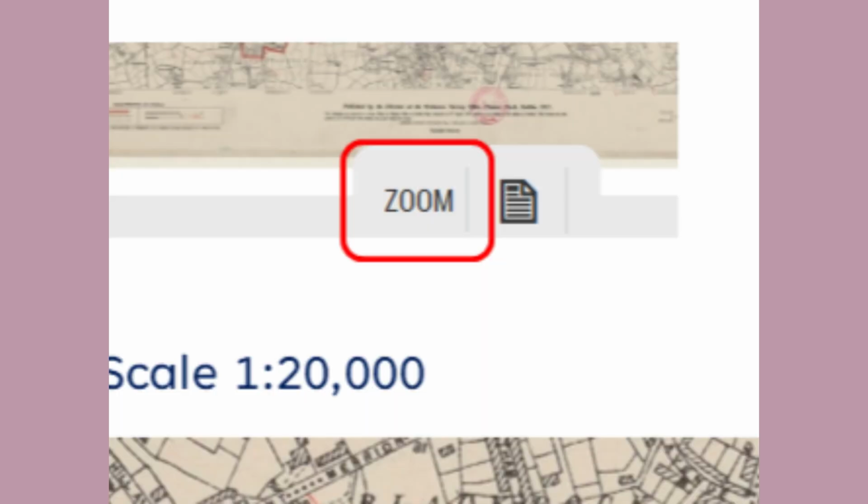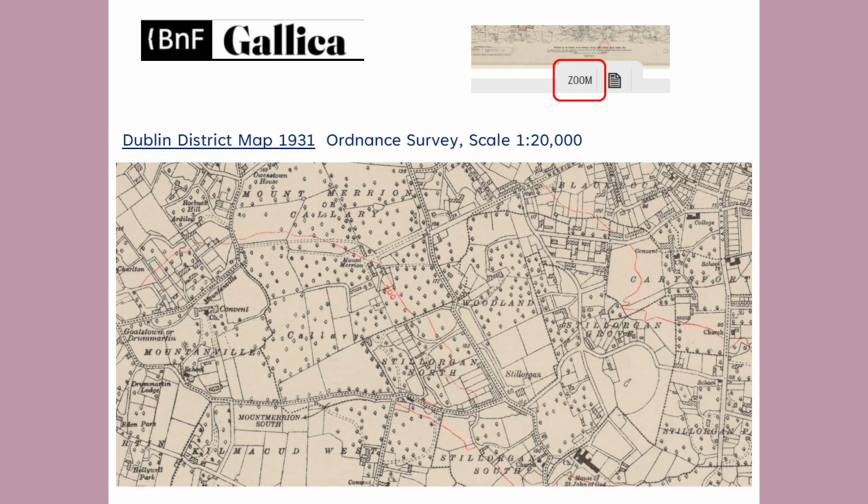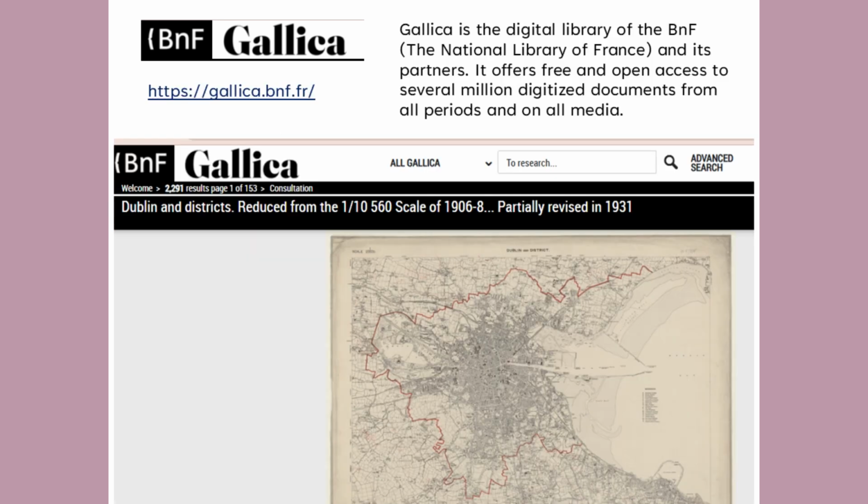word zoom. So to get into the map, you just click on zoom first, and then you can use the plus button or your mouse to wheel and zoom into the map. That's a very clear map of the area around Stillorgan. And they do have other Irish maps in their collection.